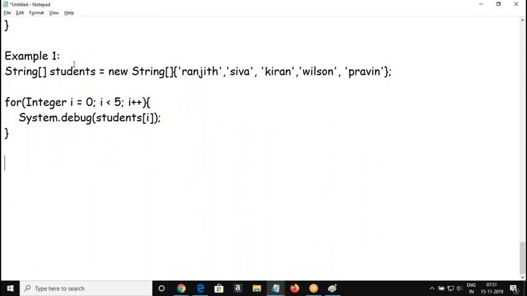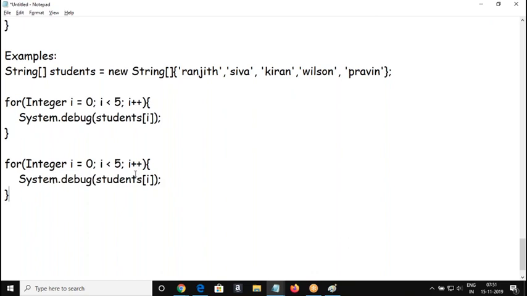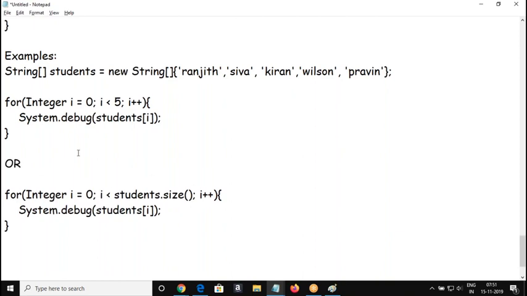Right. See, just take the examples. We need not hard code the size here every time. We know how to get the size of the array. So this can also be written as, instead of giving the hard coded value, we get the size using size(). Okay, so either this approach or this approach. This is a better approach, right? We need not hard code it. The size you can directly get.